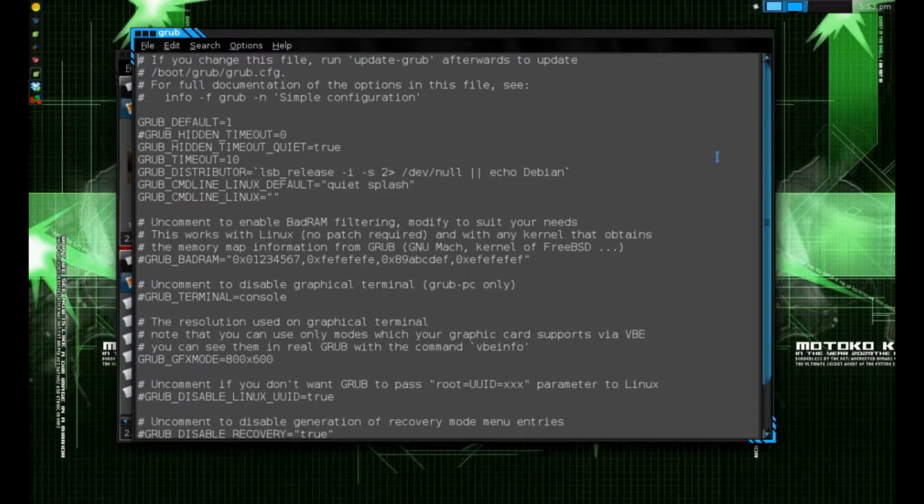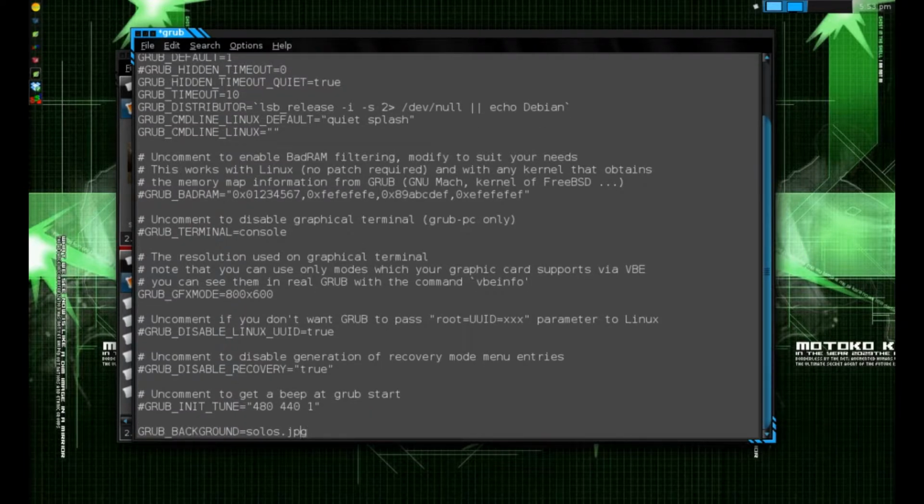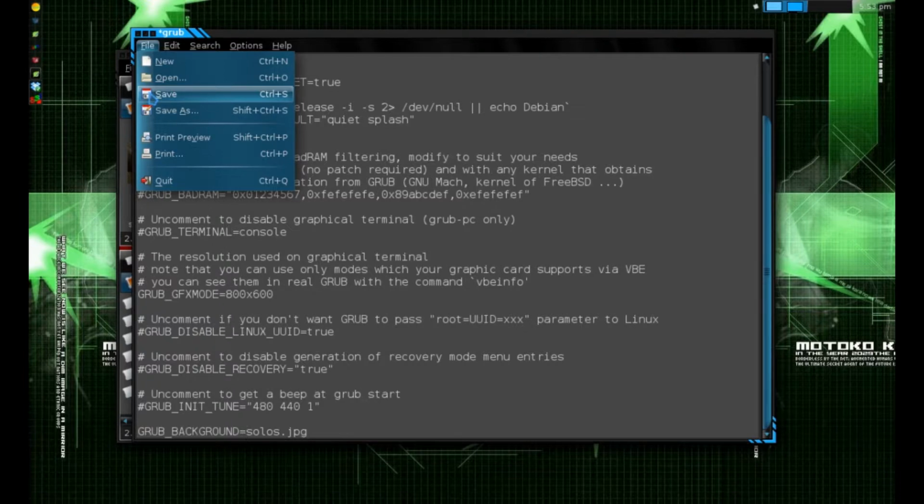What you're going to do is scroll all the way to the bottom of the file, and here's what you're going to be adding right here. This section, GRUB_BACKGROUND equals, and then the picture name. In this instance I've named it solos.jpg. So you need to have that image, whatever it is you're going to be using, as that name. And as you see here, GRUB_BACKGROUND is all capitalized with the underscore in between. Now from there, all you gotta do is save the file.